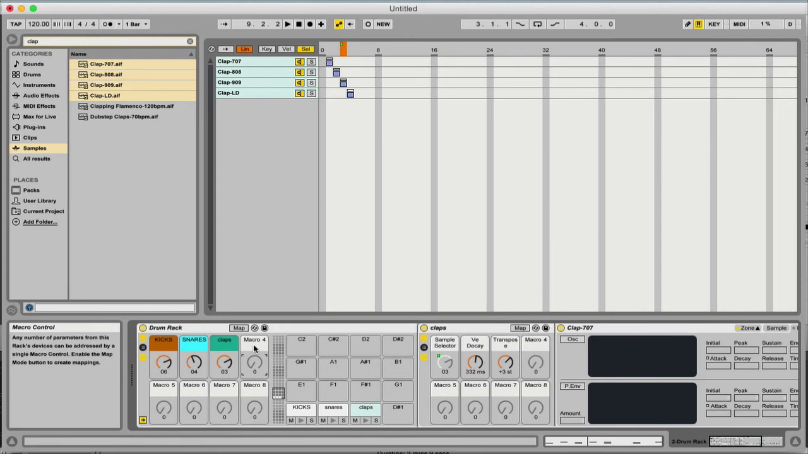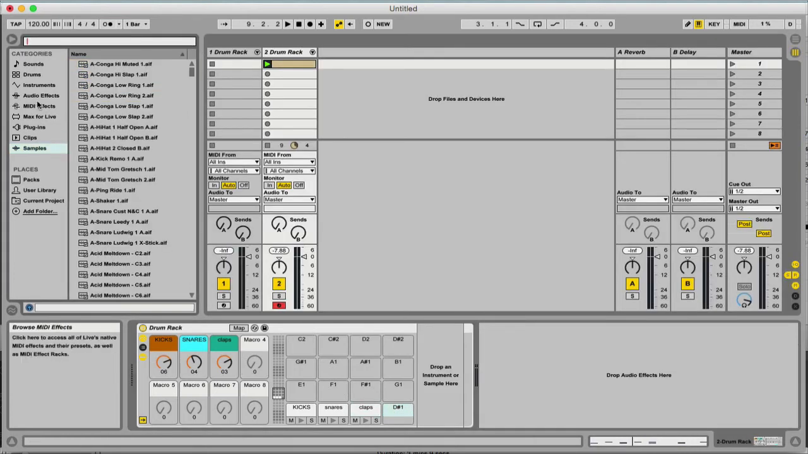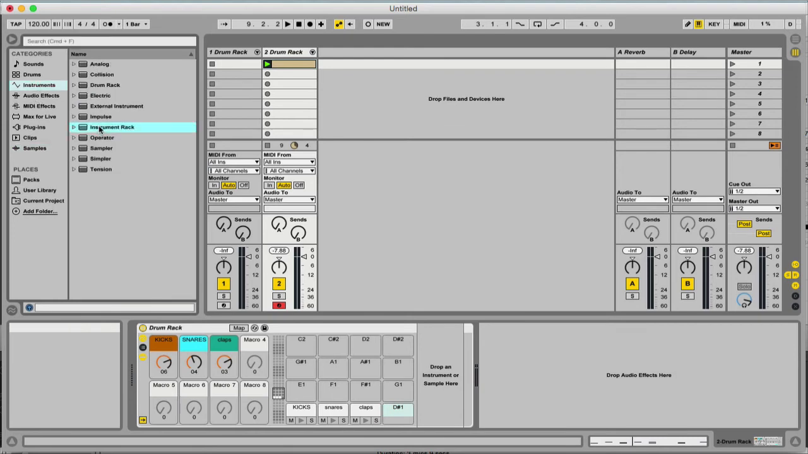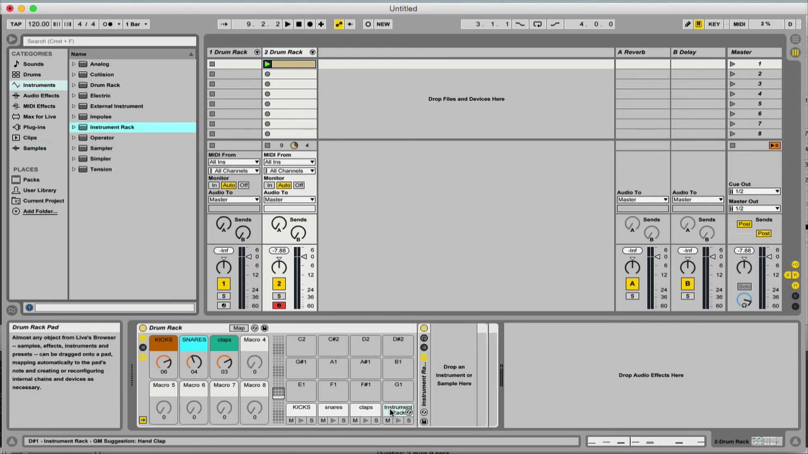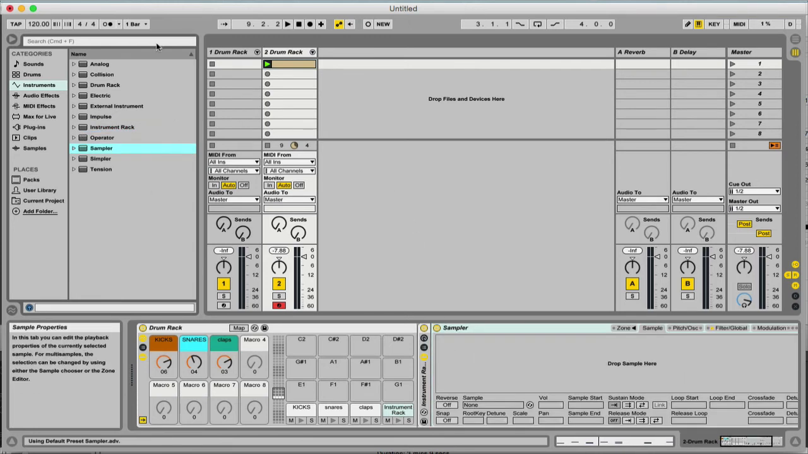Macro 4, we're going to do closed hi-hats. Now, this process should be super swift now. We know exactly what we're doing. It's the same process throughout. Clear the search bar. Instruments, instrument rack. Drop it on the next available pad. Sampler. Drop it into the instrument rack.